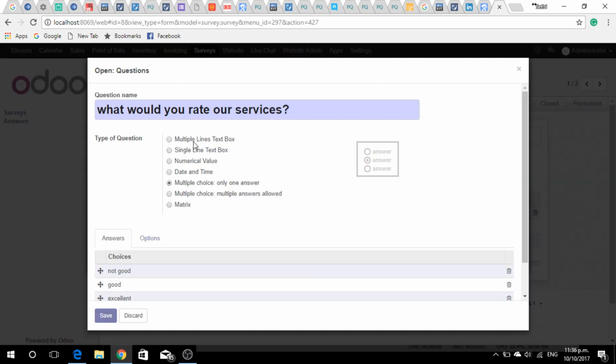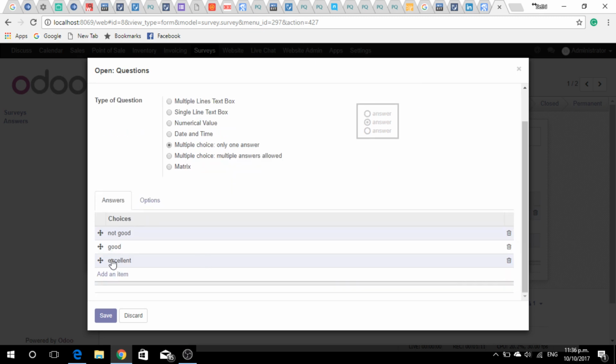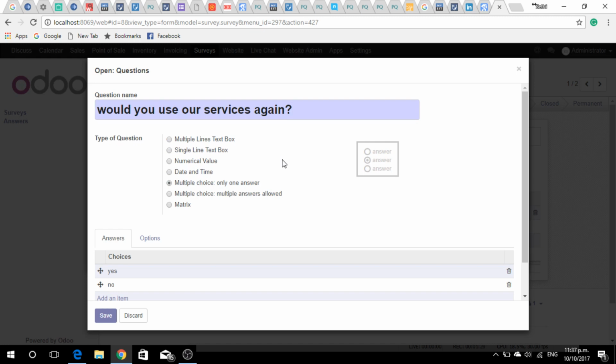So my first question was, what would you rate our services, and I made this question a multiple choice, only one answer type. So here I added some choices, good, not good, excellent, like that, and hit save. And the second question was also the same as the first question. So I made this question a multiple choice, only one answer type. And I added two choices, yes or no.